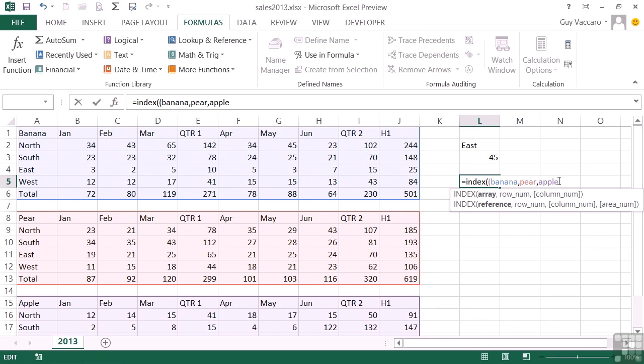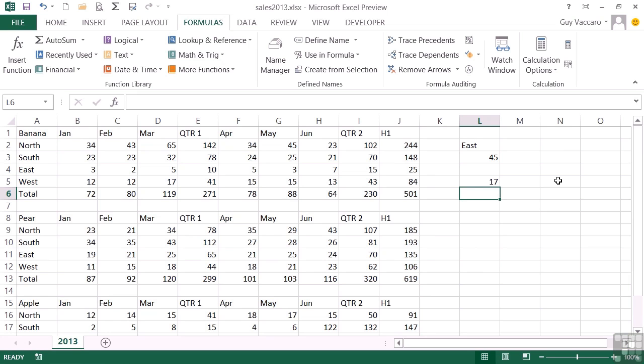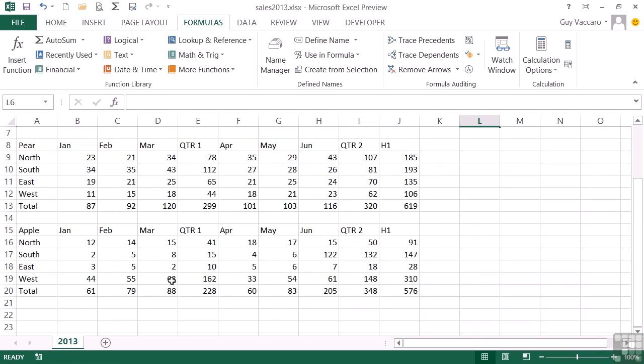So I close the brackets for the reference, and then comma. Which row number am I interested in investigating the value of? Let's go for row 5. And which column number? Let's go for column 4. The area number we'll leave off at the moment. It is optional, but we'll see what that does shortly. So I'm looking in 3 arrays, 3 different ranges. I'm looking in row 5, column 4, and it returns 17. So row 5 in banana, column 4 is 17, but 5 and 4 in pears is 18, and 5 and 4 in apples is 63.